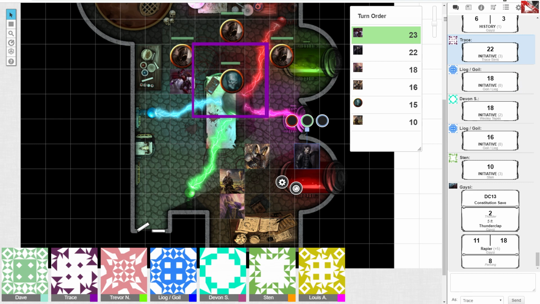11 actually hits. You do 8 piercing, but as you swing at him, your blade feels some resistance, but it kind of goes through him, so you feel like it's not doing as much damage as you think. Okay.